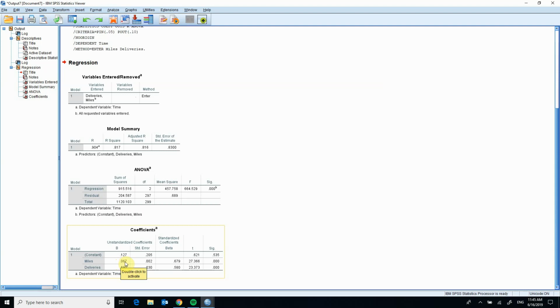However, we cannot compare the influence of these two variables using magnitude, because the two variables have different units. For comparison, you will need to use the standardized coefficients, which SPSS gives you by default. And if you look at the standardized beta coefficient, you will see that actually miles has a higher influence on time compared to deliveries, because the standardized coefficient is higher in magnitude, 0.679 compared to 0.580.